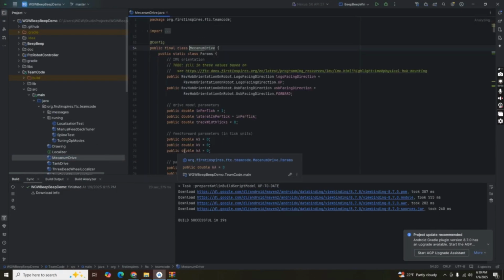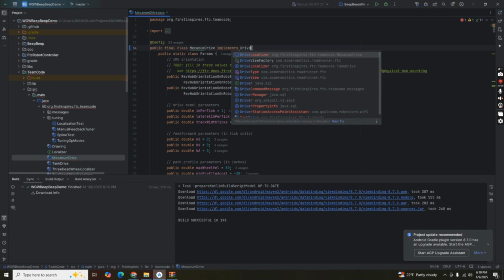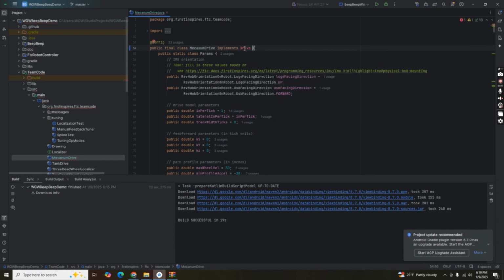Then you can go into your team code mechanism drive. In your mechanism drive class, have your class implement drive. When you first try to implement it, it will give you an error, but just select the default option it gives to solve.